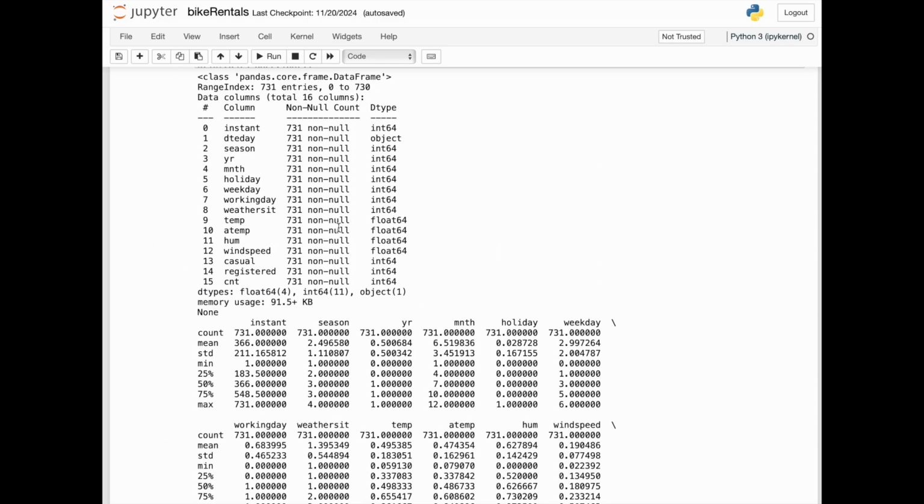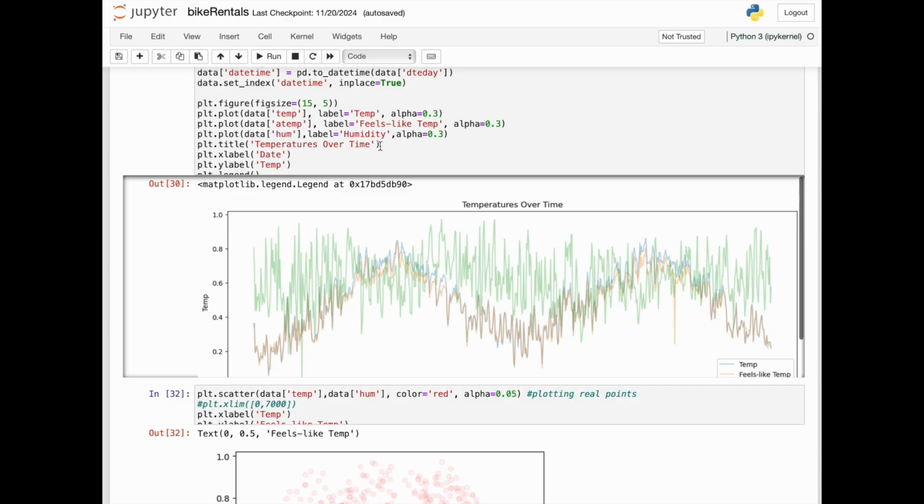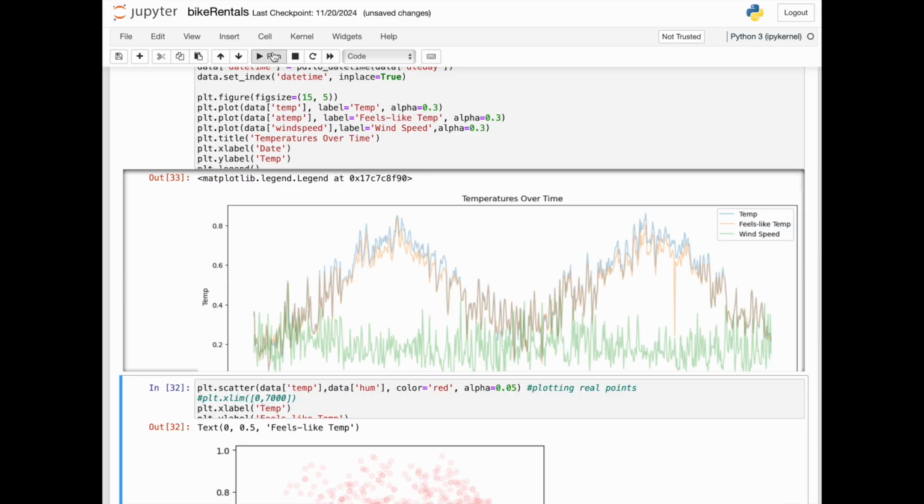Let's see what else we could plot. Weather situation, temp. Wind speed is another one we could use. Let's maybe just replace wind speed here so as not to clutter the plot. Wind speed, and I'm going to keep all of the rest here.